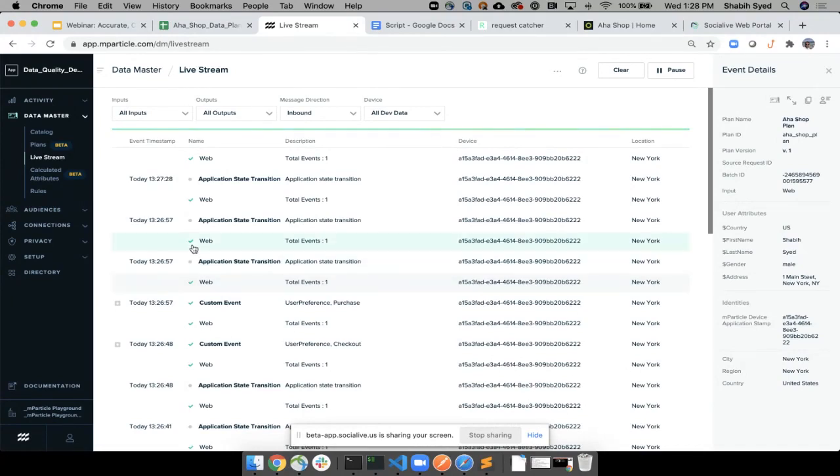Now, one thing that you notice is that there's a little green checkbox next to these events. What this is telling you is that all these events are actually conforming with my plan, AHA Shop plan. We'll go there in a second. Hopefully that's loaded up to see what these events are. But any event that is not in my plan ID, which we'll see in a second, is going to show up as an unplanned event and starts to give you some statistics around that.